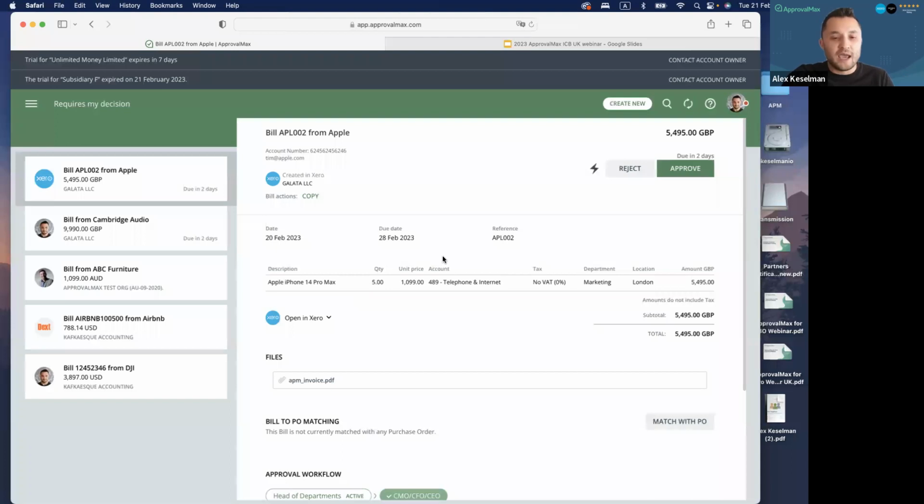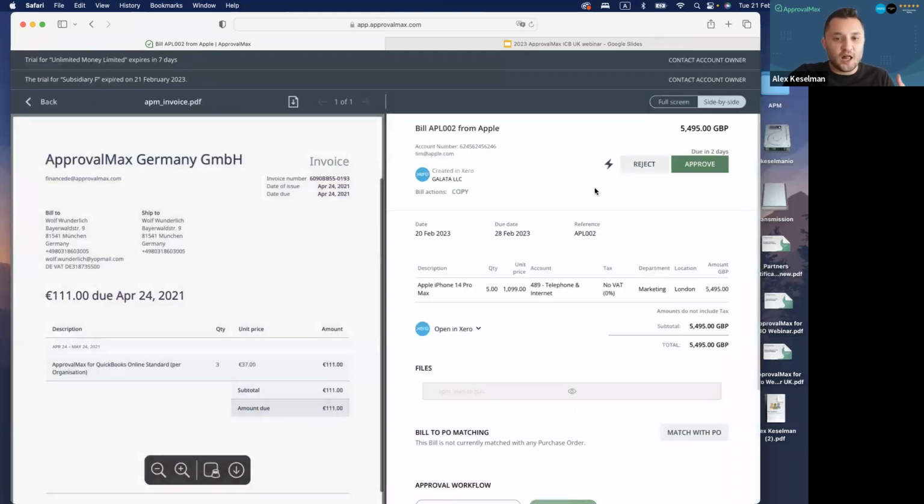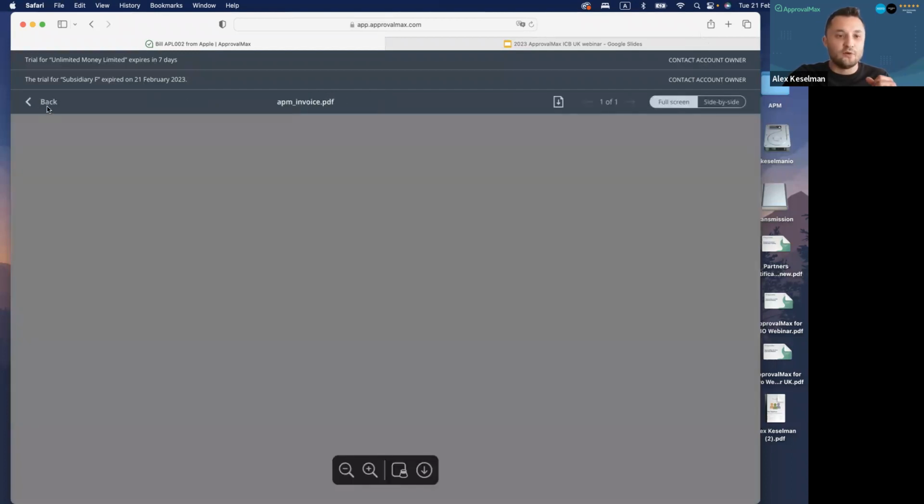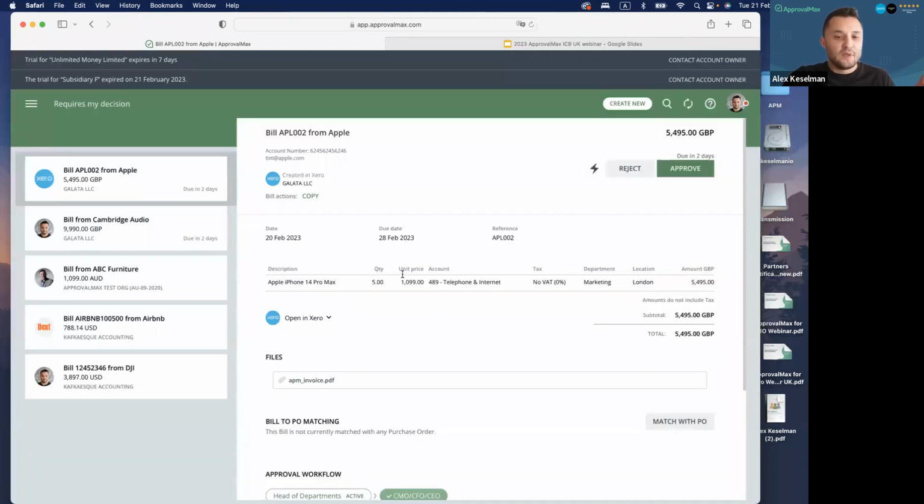I will see all of my line items. In case I have any attachments, I'll be able to see them either in side-by-side mode or in full screen mode, whichever is preferred. And even better, the whole process that I'm showing you right now is also possible on the go via our mobile app.